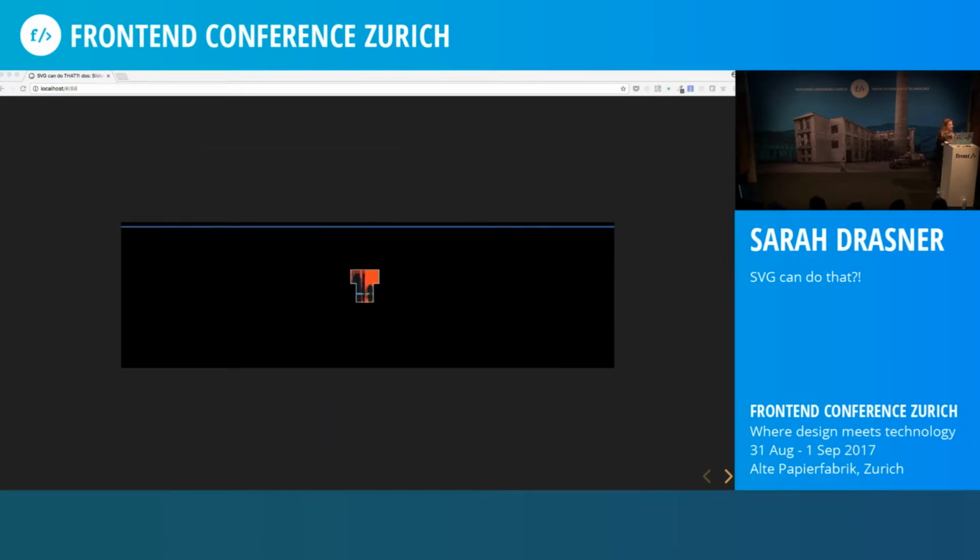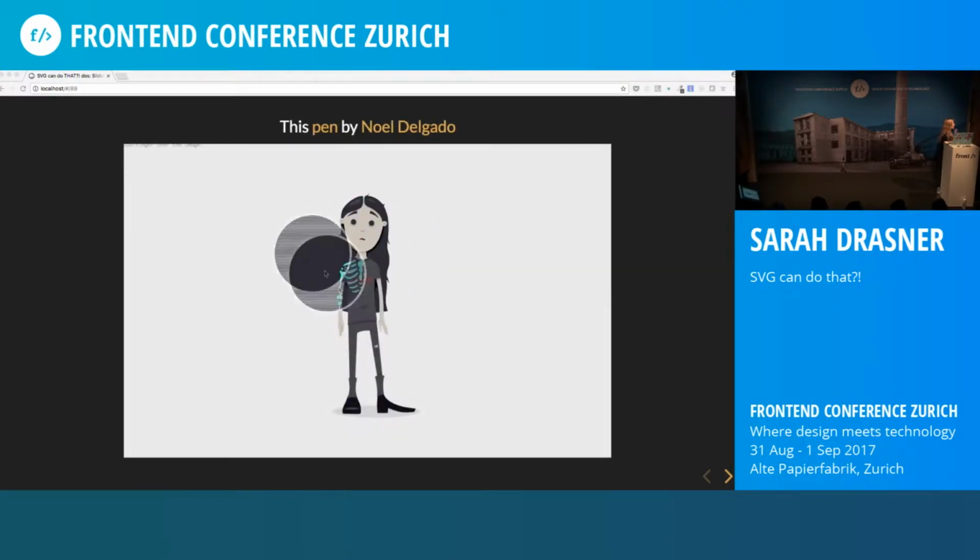Since SVG has text, we can even apply some of that crazy GIF masking to text, and the text can be editable. So we can change the text on the fly too. And this is one of my favorites. This is kind of a famous pen by Noel Delgado, and it's a great example of clipping and masking to show and hide and reveal information. You're showing pieces of that skeleton.